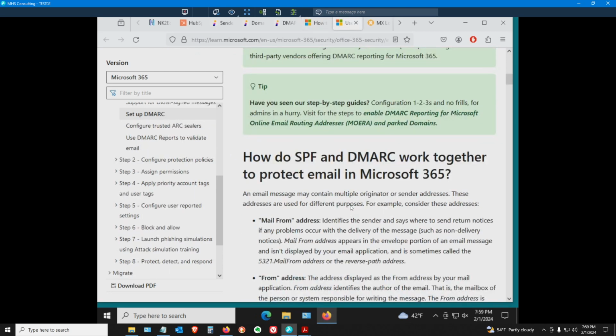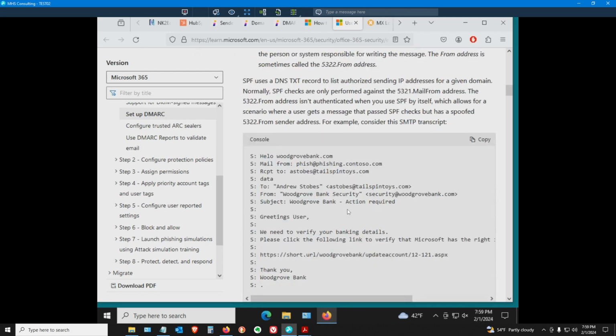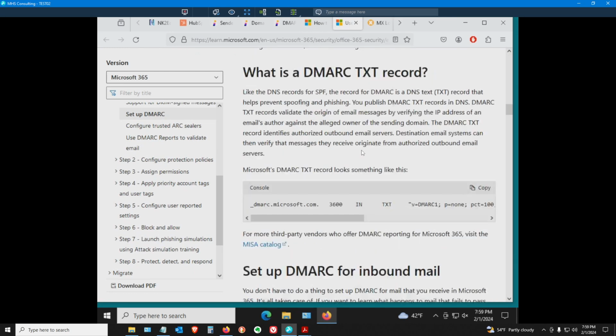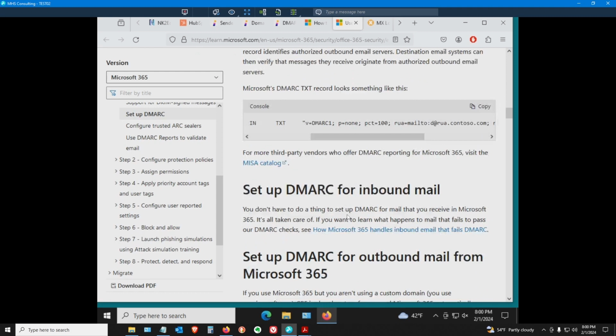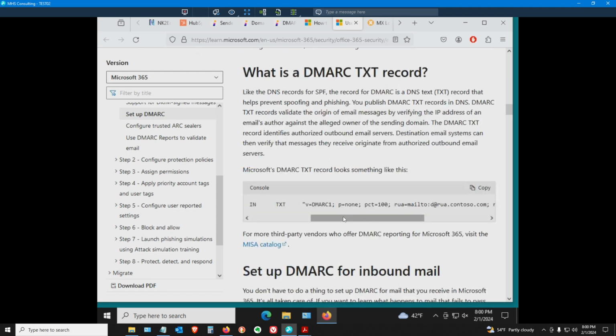All right. How do SPF and DMARC work together? This talks about the DMARC text record. So let's take a look at this. This p=none is what to do. Each of these letters has a definition, and this is what a typical DMARC record looks like. But you have a mailto, so if there's any kind of a rejection or something happening, an email will be generated to what you set up.